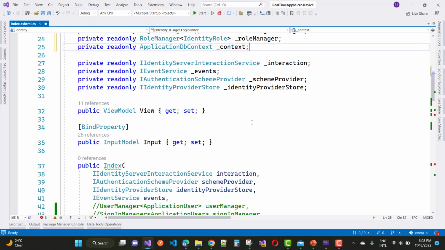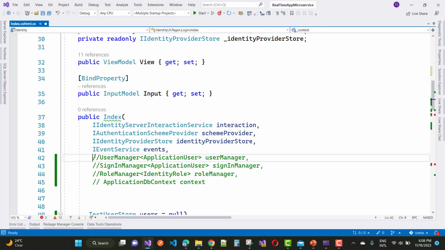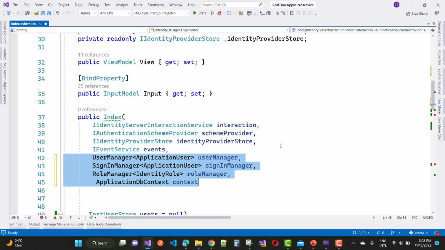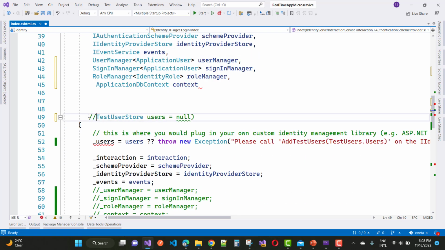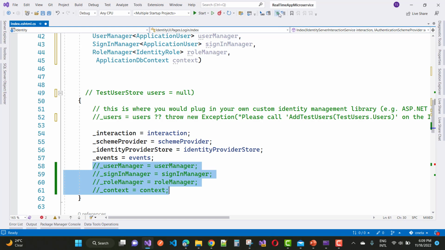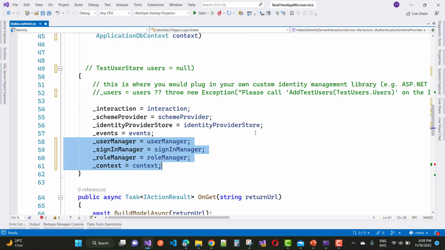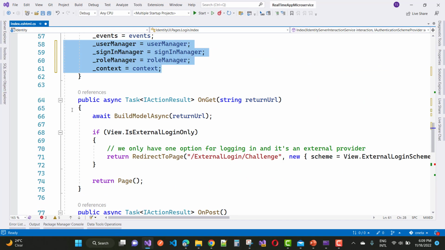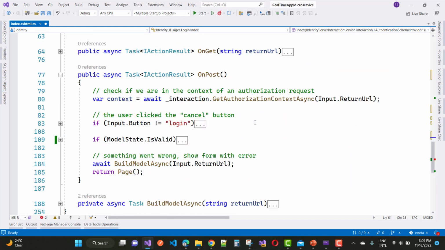Now after that, as dependency injection, you have to inject it into the constructor, and also comment it out here. The next task is to comment out the test user store inside it, and inject the user manager, sign-in manager, and role manager as dependency injection. After that, go to the OnPost method.